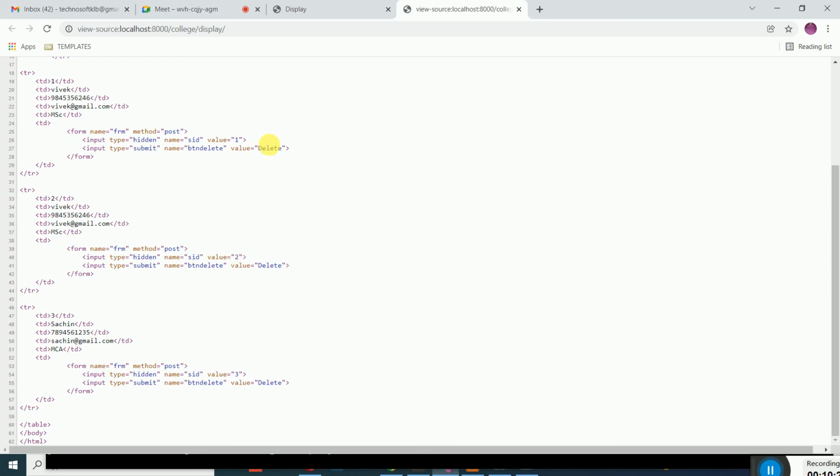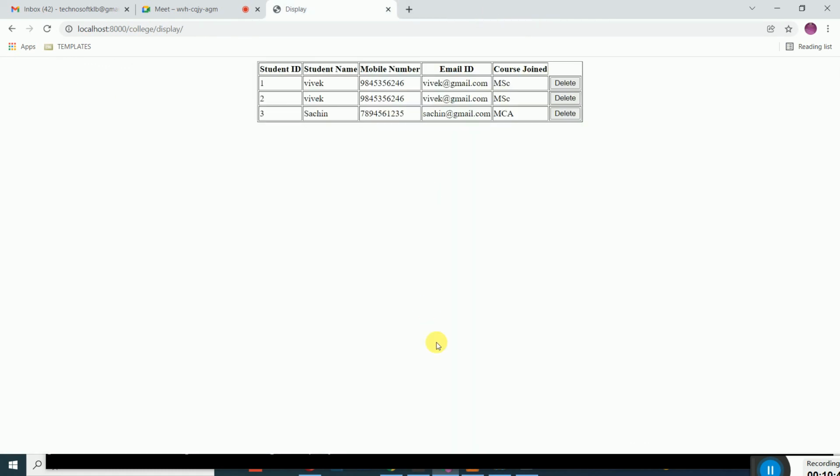The same way, if I click delete of the first record, the value in that particular form will be sent to the views.py in this case. So depending on which button you click delete, the corresponding value will be sent to your views.py in this case. So now the form is created.